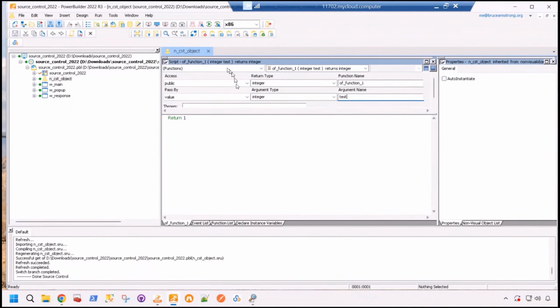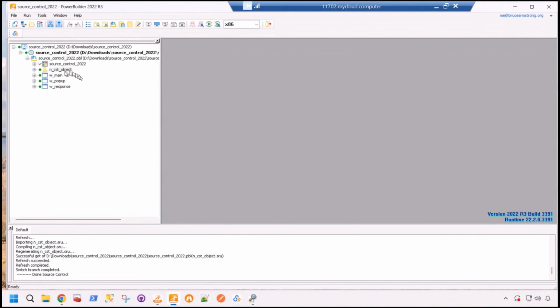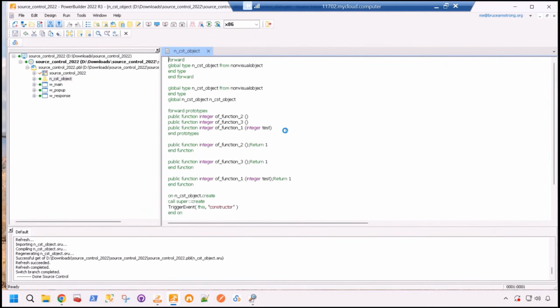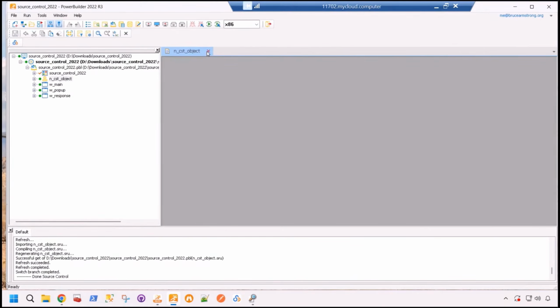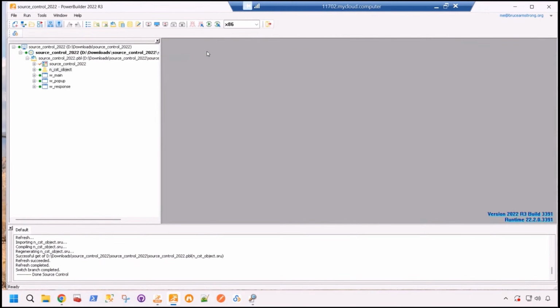Let's go look and see what PowerBuilder 2022 did. Notice the function order changed. It's now 2, 3, 1, 2, 3, 1. That plays havoc when a source control system is trying to do a merge, because that was a lot bigger change than I actually did. All I did was add an argument to one function. It should not have triggered that much code change.